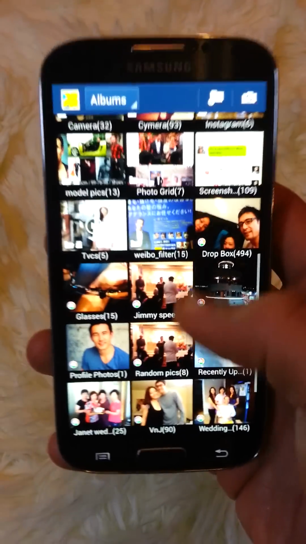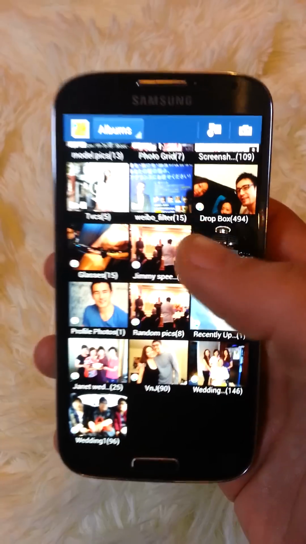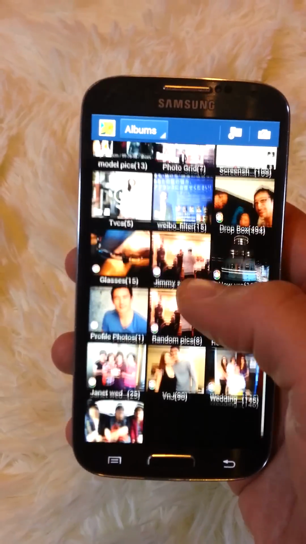So I'm in my gallery and all these folders here are part of the Picasa. All these on the bottom ones here. I want to get rid of them.